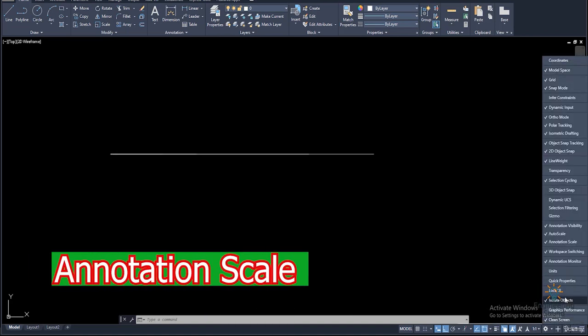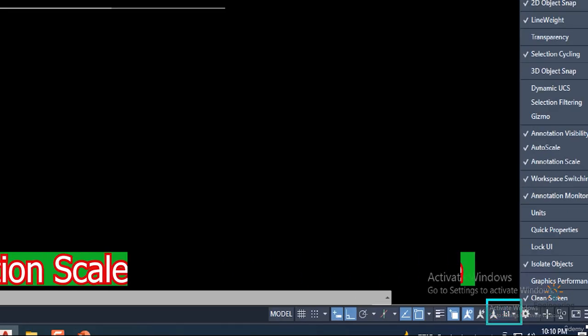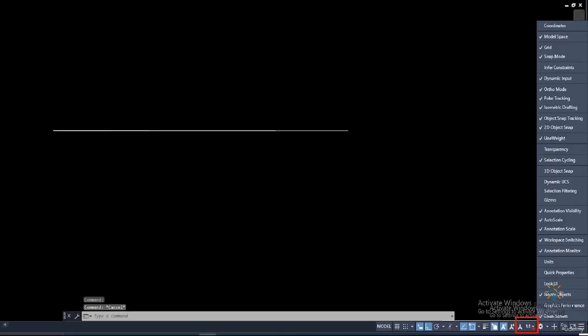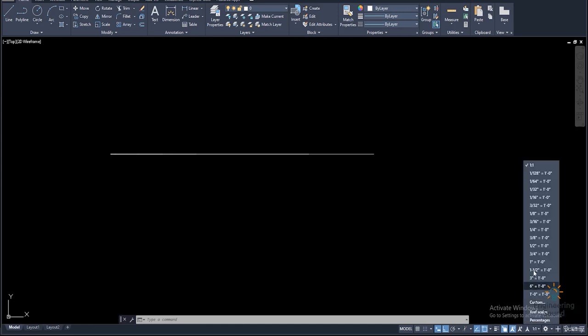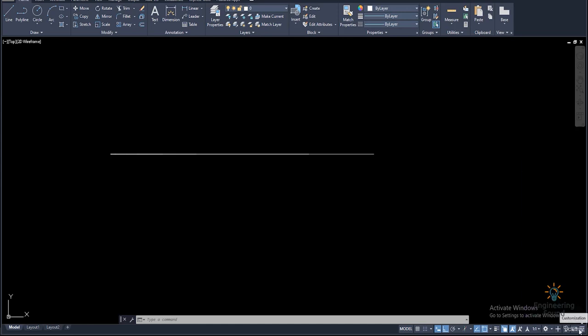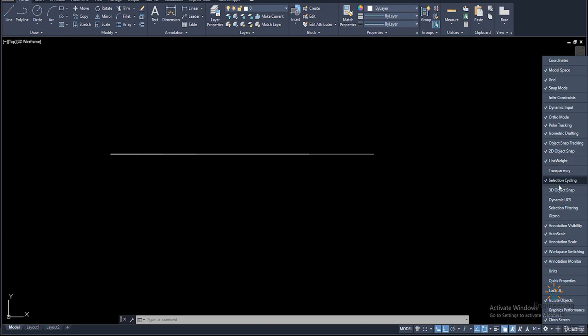Next we will discuss the annotation scale. So what is the annotation scale? We can see that we have these scales here on the status bar. Easily we can change the scale for the drawing from this one. You can see that here is the scale list. You can turn it on and turn it off from here.